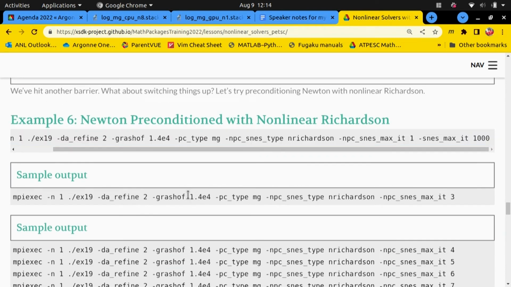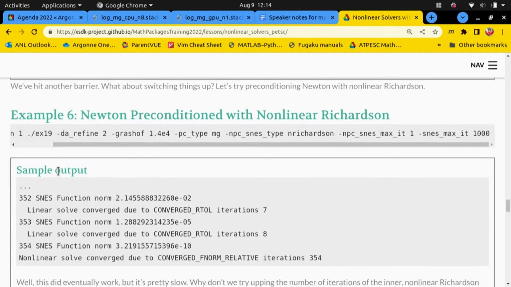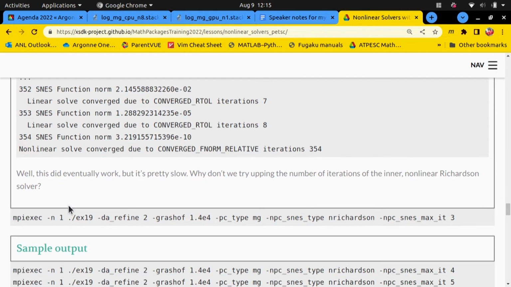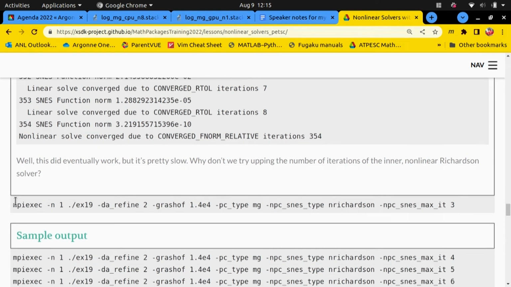Okay, so we did that. And okay, it did eventually work. It took 350 iterations on Theta. When I tried it on my laptop, it took 354. So we could try upping the number of iterations of the inner nonlinear Richardson solver. So we're going to try this.